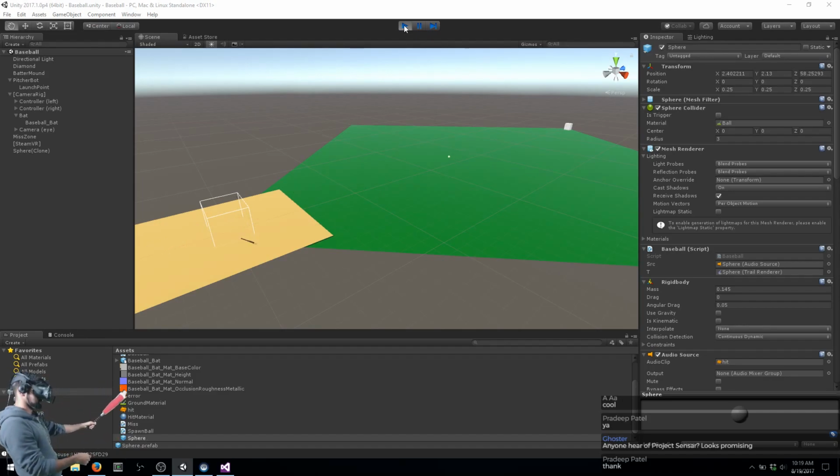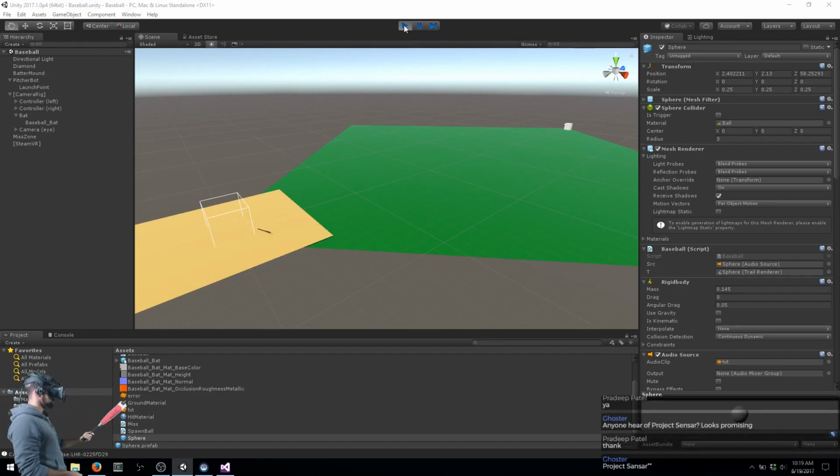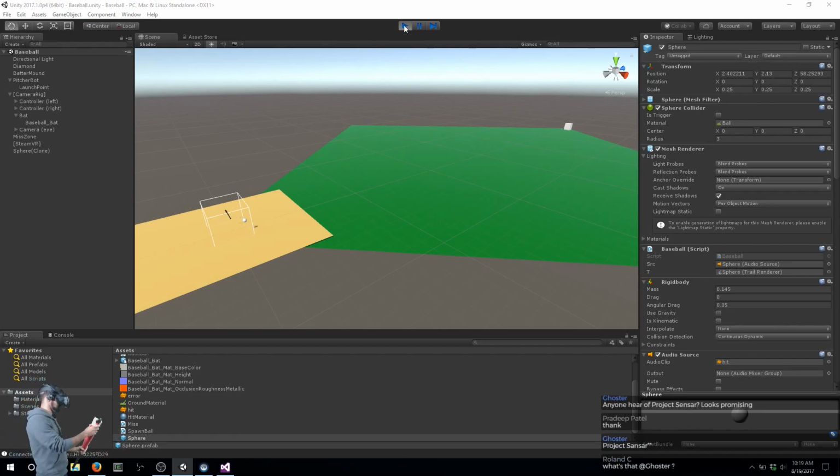So I'm definitely having tracking issues. As you can see, I'm holding the bat steady right now, but it's leaving my hand because I'm moving it so fast. And the tracker's not able to update that quickly. That time the bat just completely flew off in the distance.